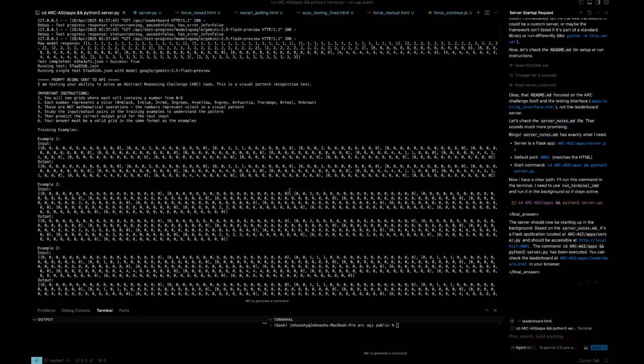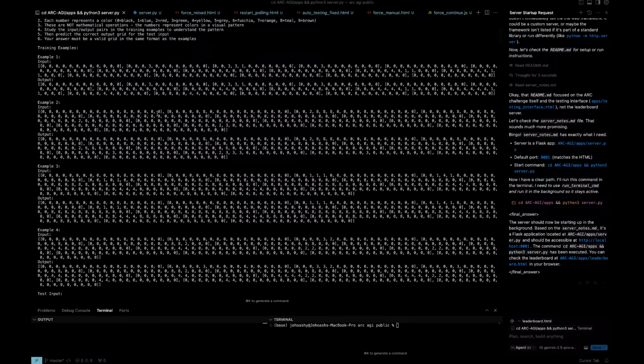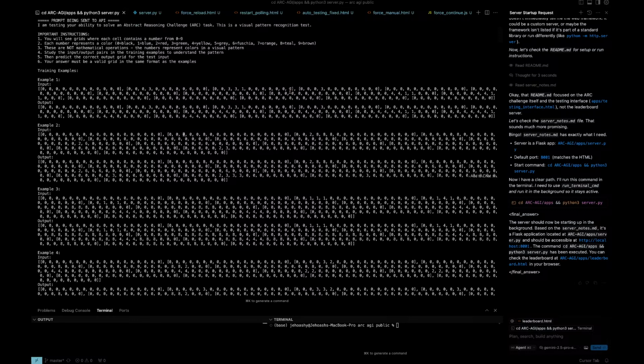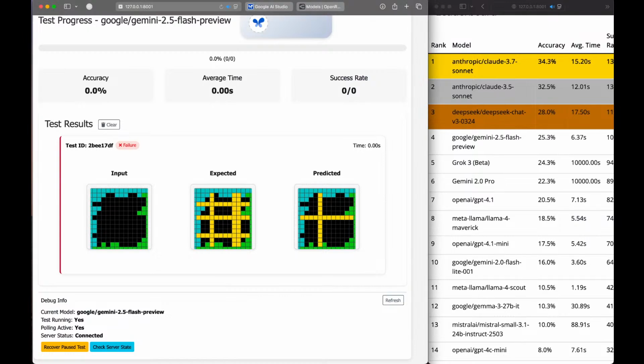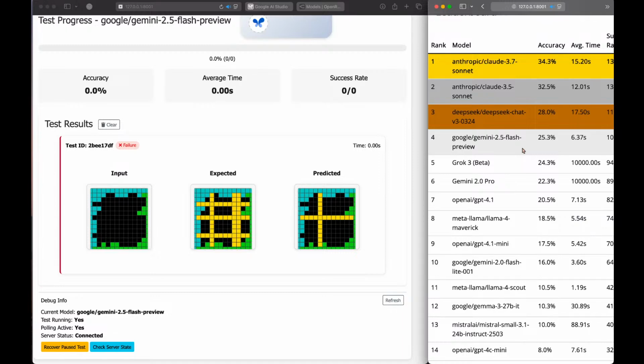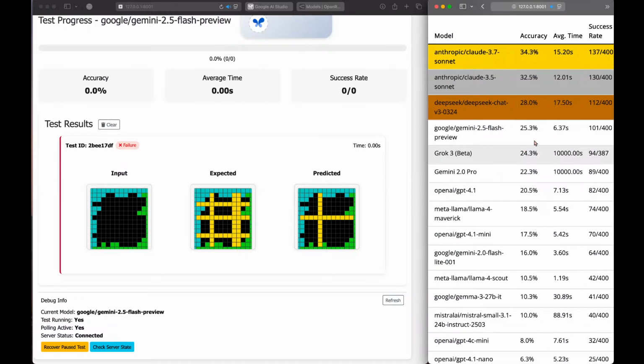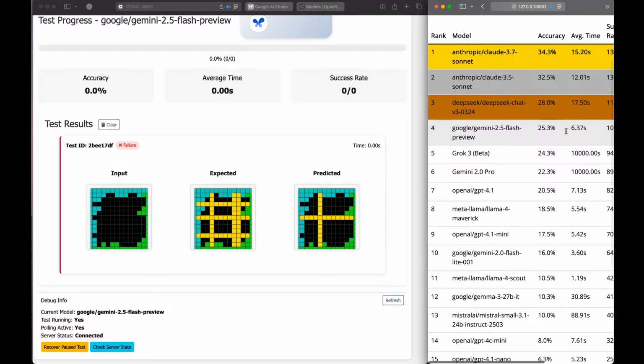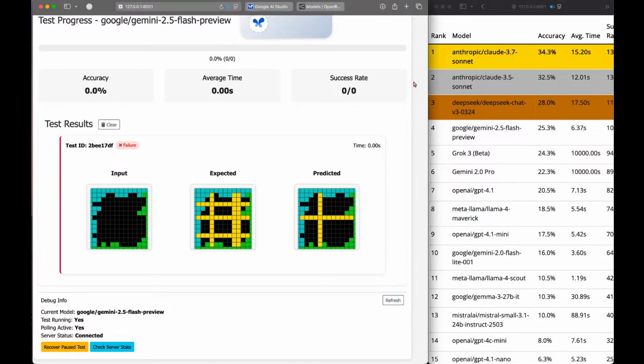So you can see these are the grids that we are sending. We are sending the prompt in grids, also mentioning what they mean, and we are getting the response in grids. Okay, the test is over, guys, and you can see it is on the 4th rank. And you can see the average time, it is 6.37 seconds. One of the fastest and the smartest. Absolutely awesome.